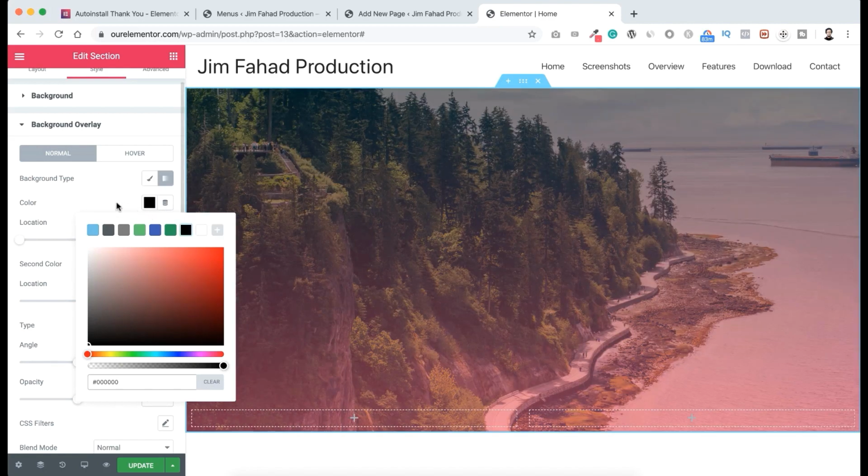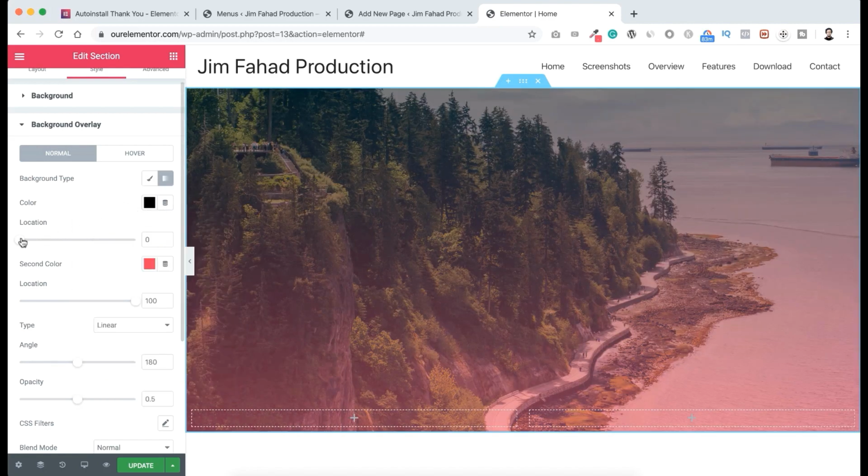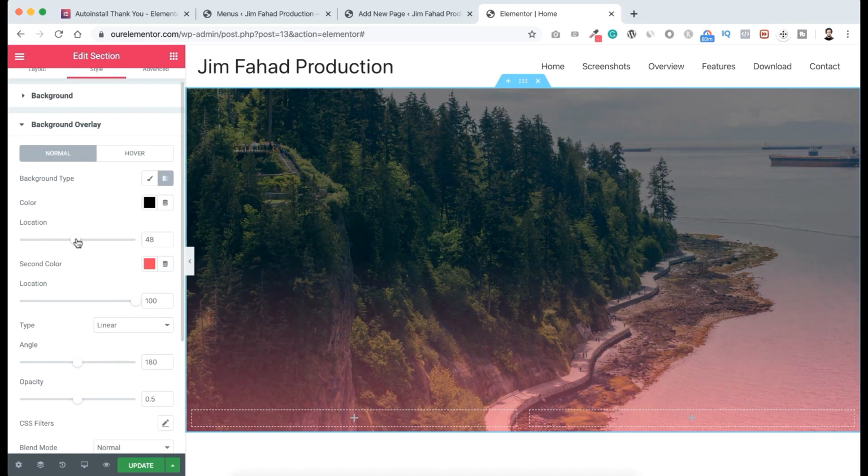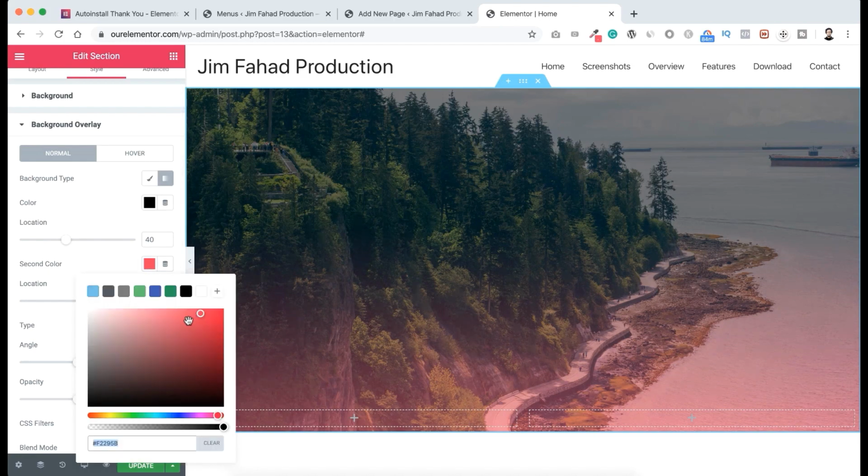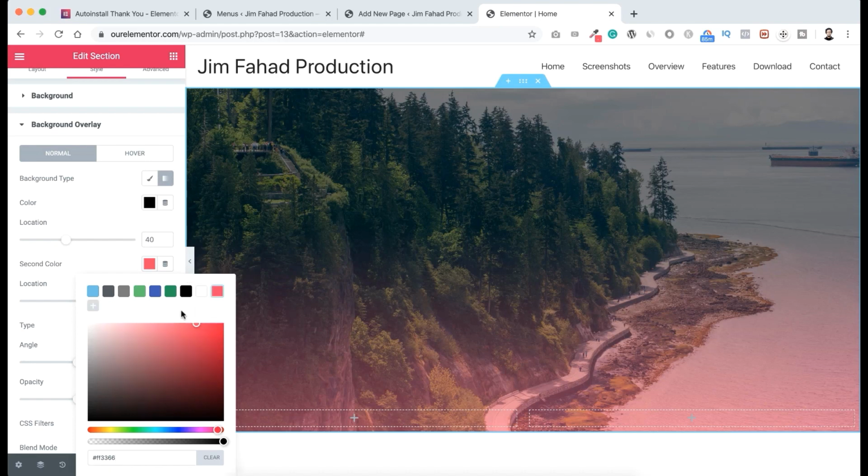Now click outside. Also you can manage the location by dragging it. I want to keep it like this, 40, and here's the option for second color. Let's keep it a reddish color like this, maybe a bit more like this red color. And if you want to save this red color to use on other places of this page builder, you just need to click here on this add picked color, so we can reuse this color on the other parts of our website. We can see that shortly.